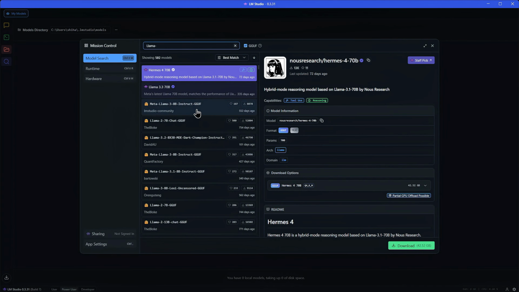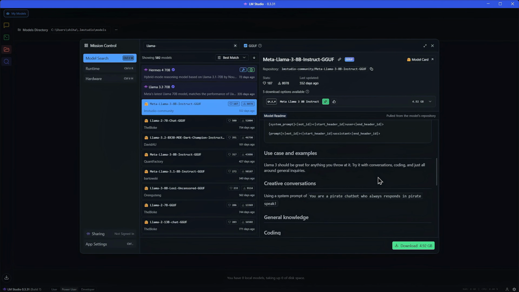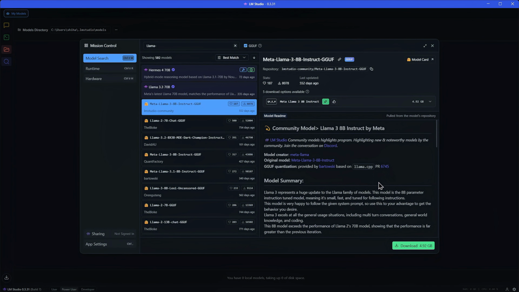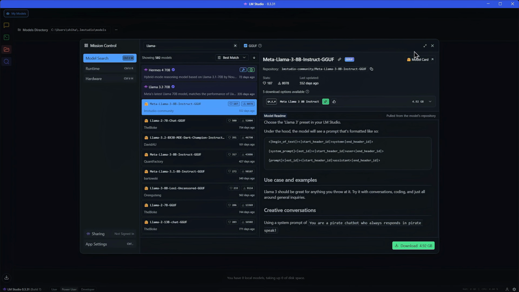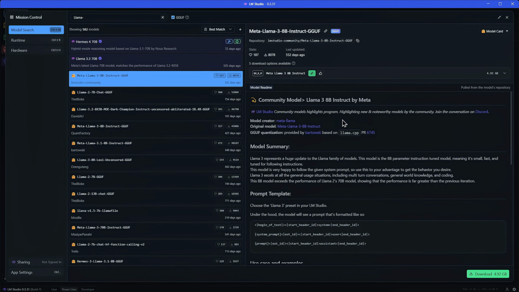Okay, so I'm going to use this one, LM Studio Community. You can see in here, you can read some of the instructions. Let me maximize this. And before you download, there's another option.